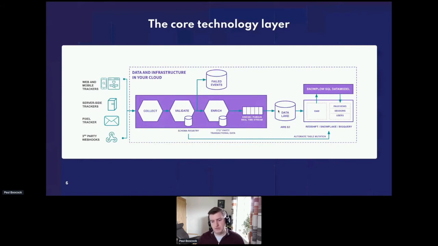And then, depending on the platform, this diagram's partly true. If it's on AWS, then we'll take the data lake and we'll load that into the warehouse. If you're on GCP, we basically go straight from the real-time stream into BigQuery, and we use something called streaming inserts to write to BigQuery.